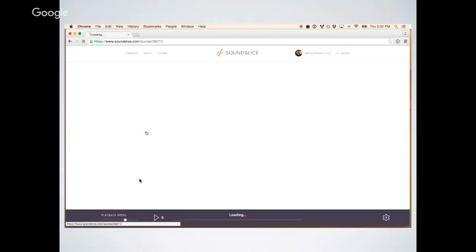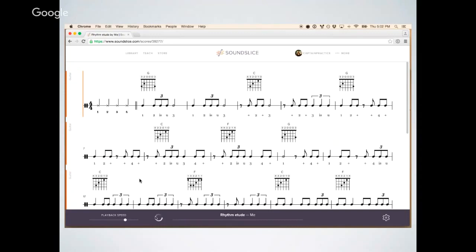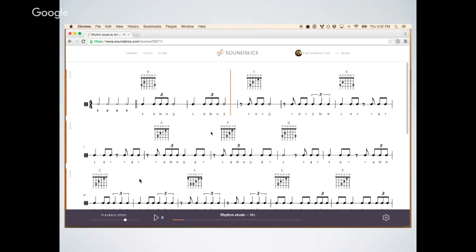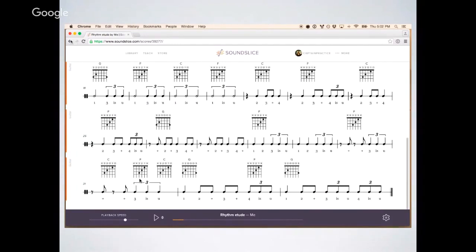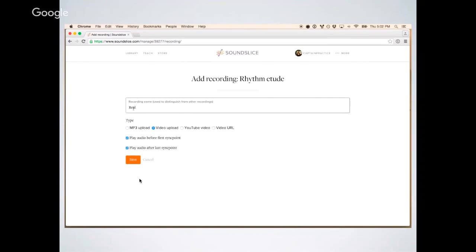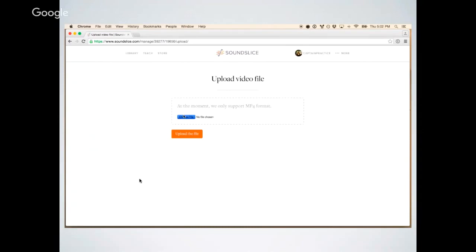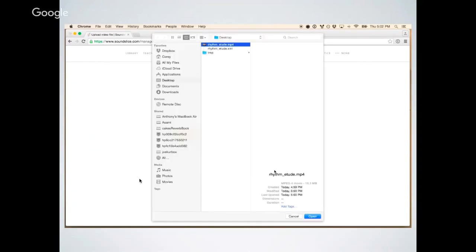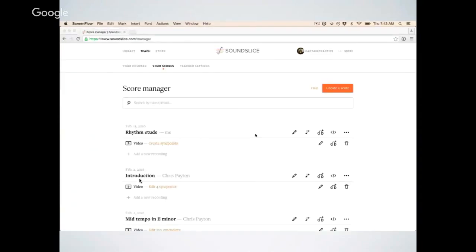So now I will load up this score and you'll see the MusicXML has rendered in Soundslice. Now that's just MIDI because I haven't used a real recording. Right off the bat, we do generate that MIDI audio automatically. Thankfully, I do have a video of me playing through this etude, so I'm going to go ahead and upload that. I'm going to upload a video file straight from my desktop and add it to the score here.